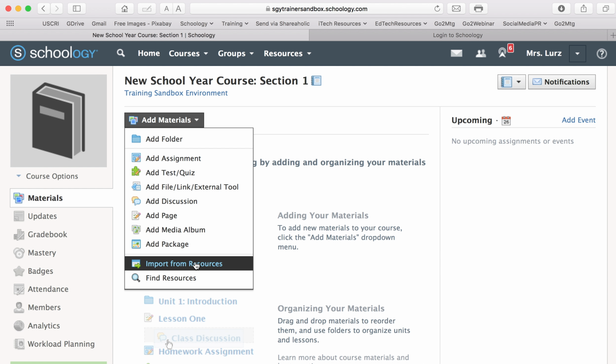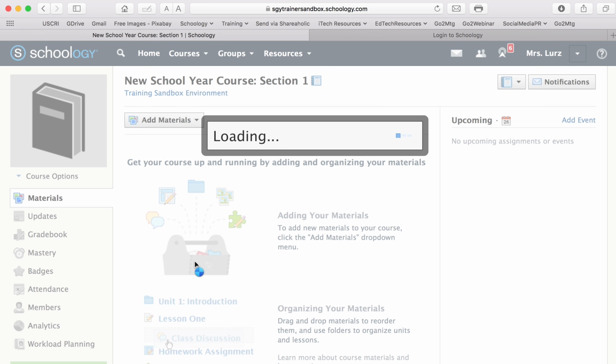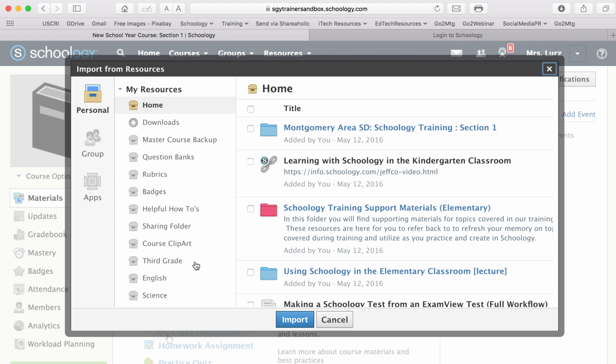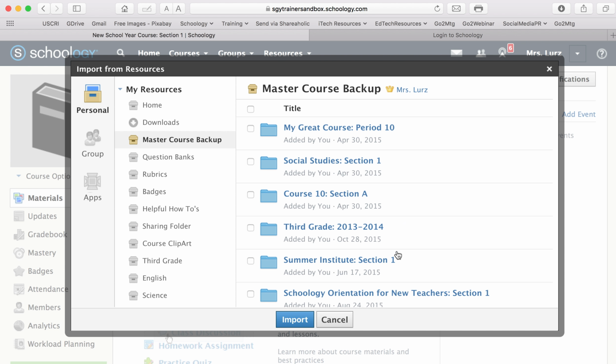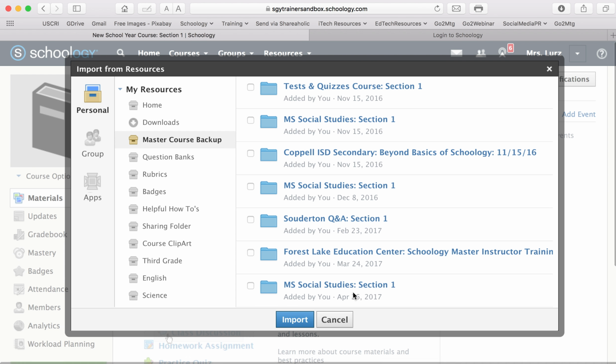So rather than having to create all those materials again and again, we can import it from resources. And because I created that folder that says Master Course Backup, now all of my courses are in one place. So I need to scroll all the way to the bottom because it automatically saved things to the bottom.